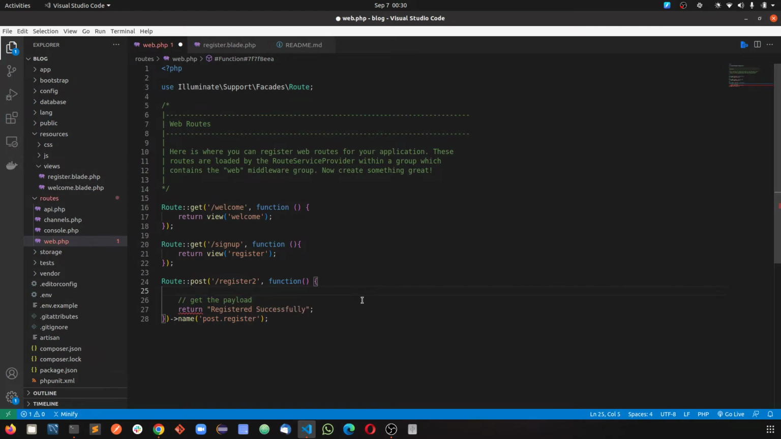Here Laravel brings the feature of dependency injection. Dependency injection means that the dependency would be injected. Laravel's service container will inject the dependency wherever required. So here I require it as a parameter, and I will get this request object.